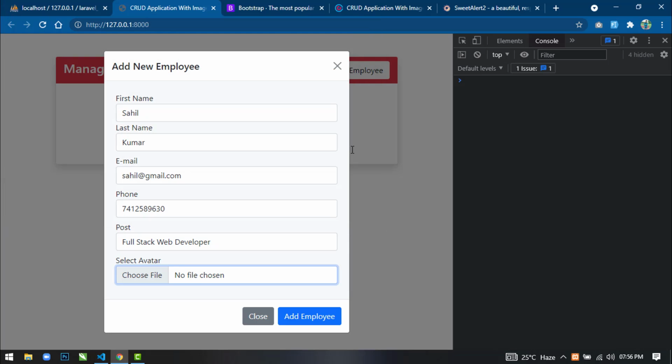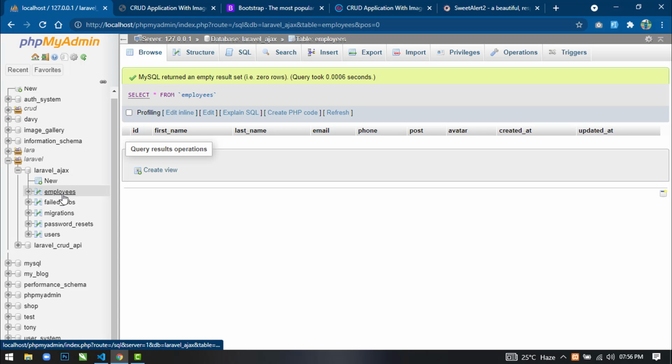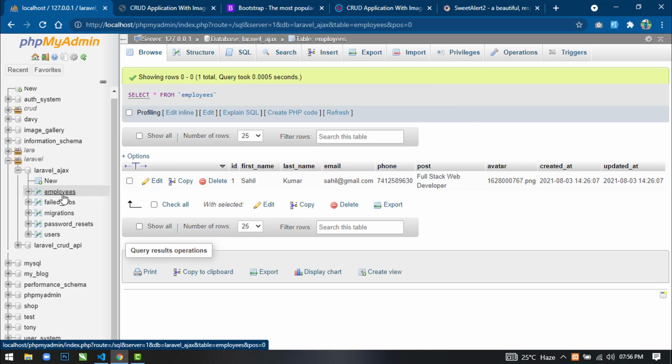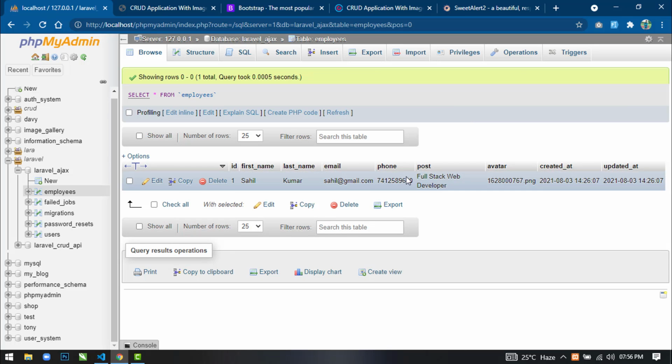I'm selecting this one, click on add employee, so you can see adding. And here you can see the status 200. It means our data should be inserted into the database. So let's check the database, employees. You can see the record has been inserted with all the details.